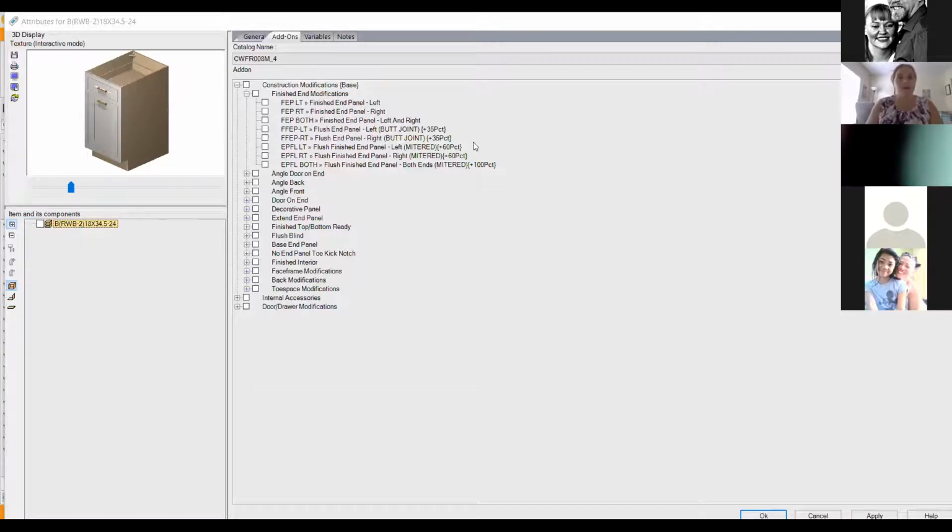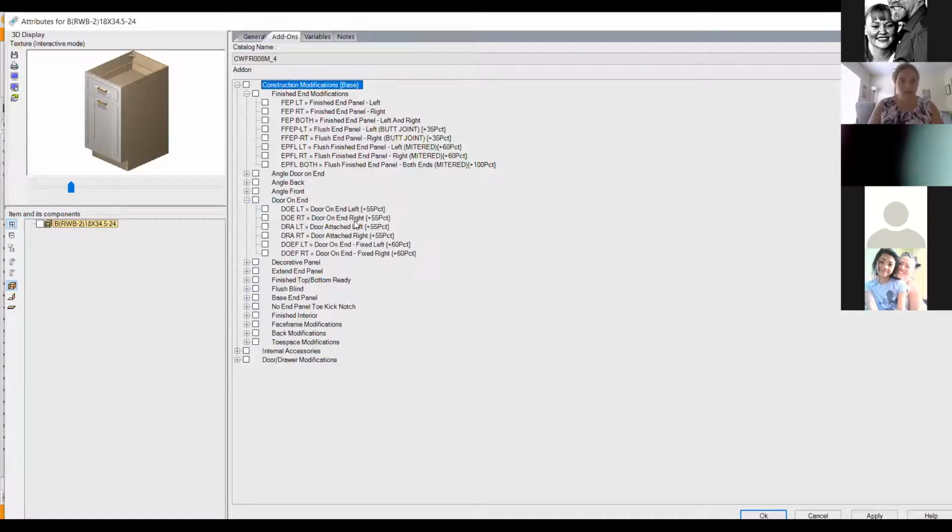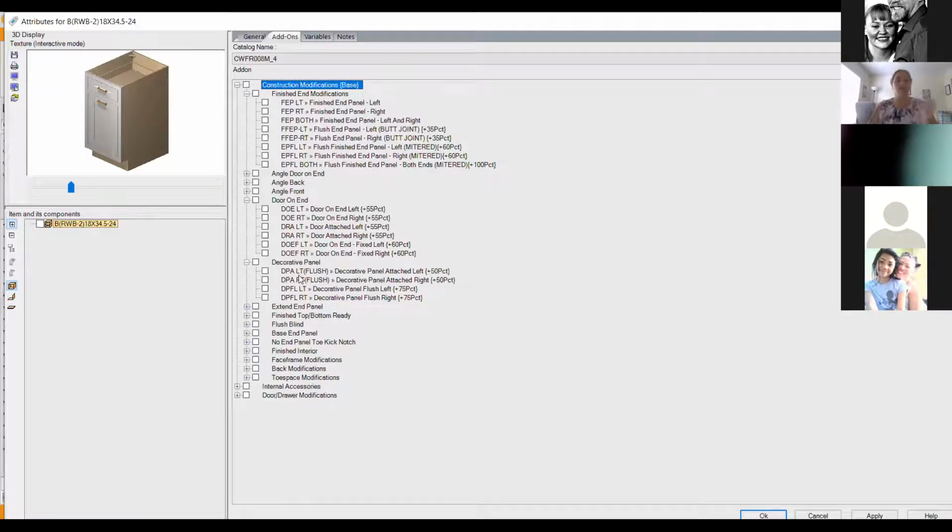Yes, Barbara, I can do that. So if we want to do a door on end, there are a couple different options. If you need a functional door on end, you're going to choose the DOE. If you want the door attached, that would be a DRA. I personally would not recommend the DOEF, because I don't think it lines up as nicely as the DRA, or, for the decorative panel, the DPA, which lines up perfectly.